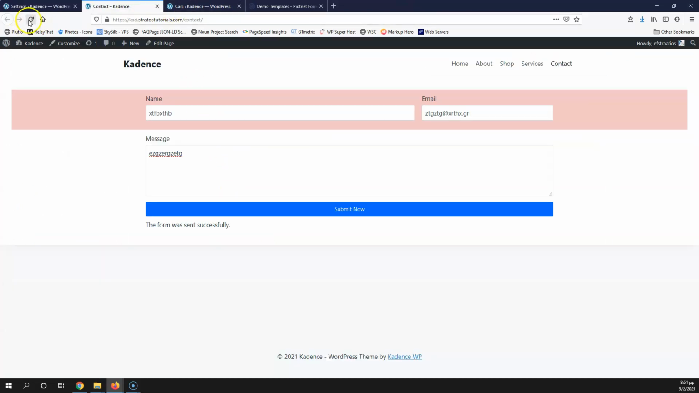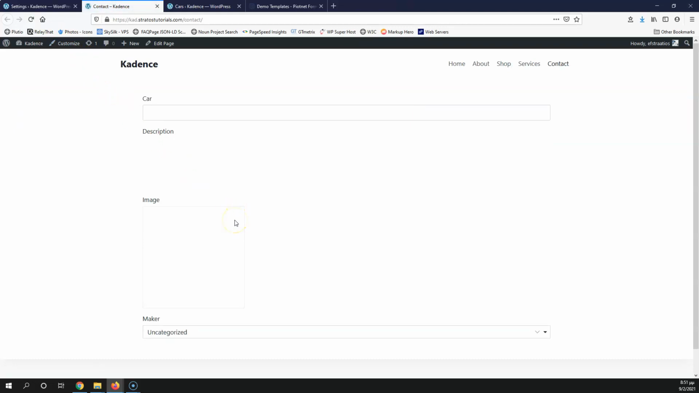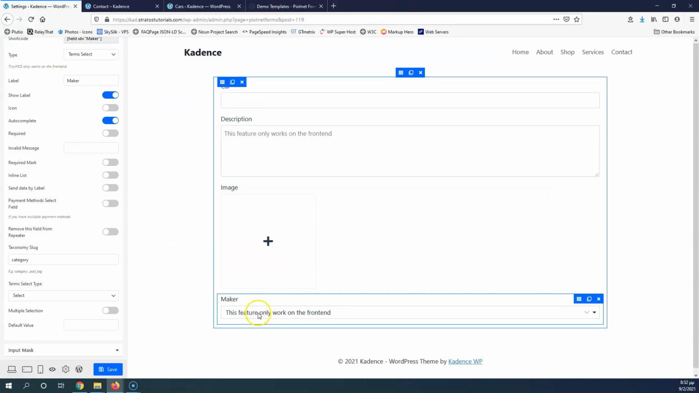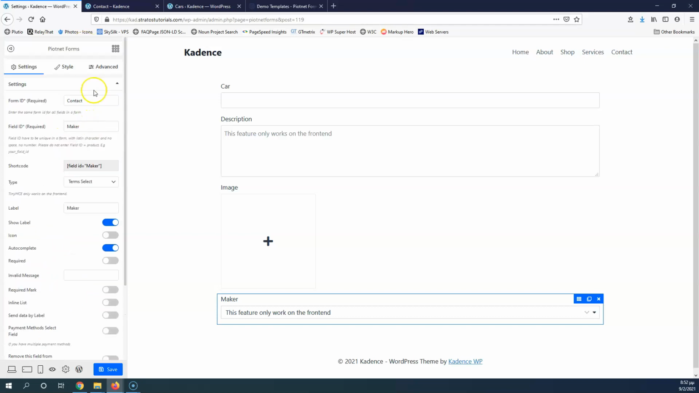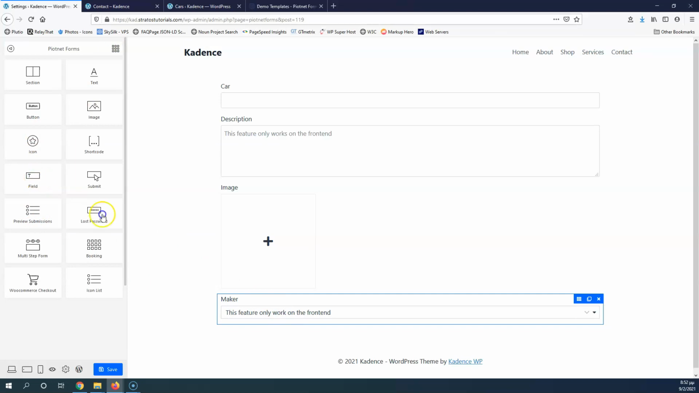And if I go to the front end and refresh, for some reason the mouse doesn't always respond. I will see now that I have the car description and the image here. Okay, and let's go and continue. This maker will work later on. It doesn't work at this moment. So here it says term select type, you can select if you want to have a checkbox or a radio or a select. I'm going to leave it as a selector. And let's continue by adding a new field. Let's continue. And here in the fields, let's try and make the mouse work.